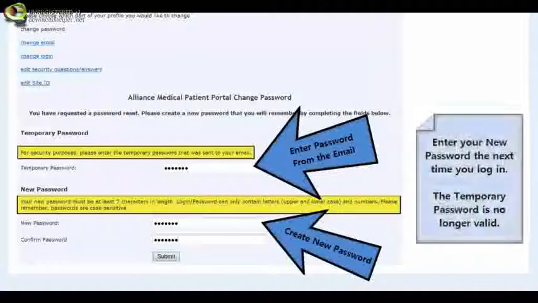The next time you log into your portal account, you will use the new password you created since your temporary password is no longer valid.